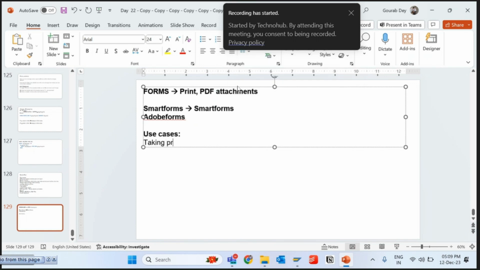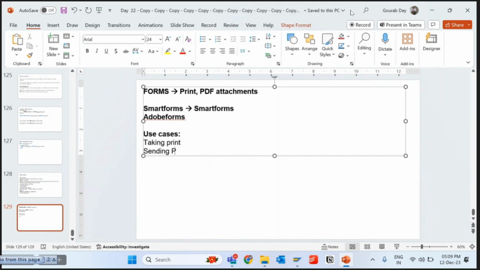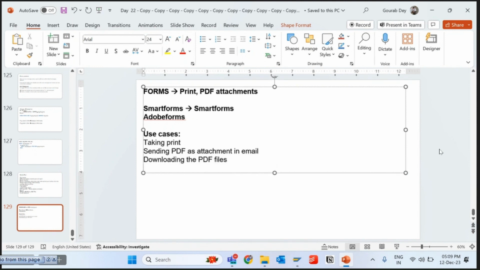Checking print, sending PDF as attachment in email, then downloading the PDF files. These are the use cases.